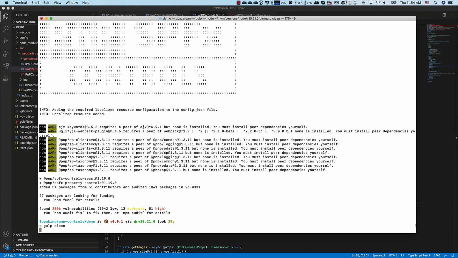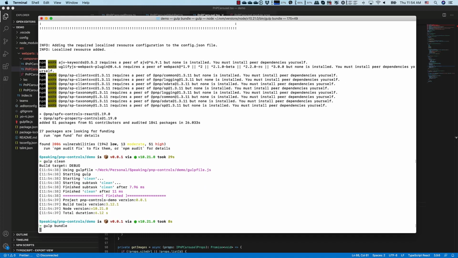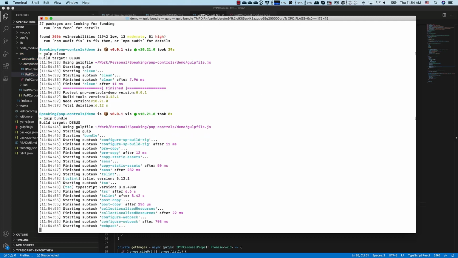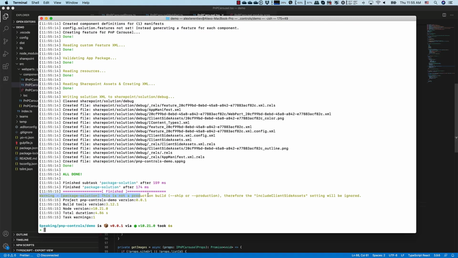First we will need gulp clean task to clean the solution. Then we will run gulp bundle task. This will bundle all the assets into chunks. And the last one is to run gulp package solution that will actually package the solution. And as you can see, I am not using the --ship parameter in gulp bundle and gulp package solution because I want to be able to debug the solution from the localhost.